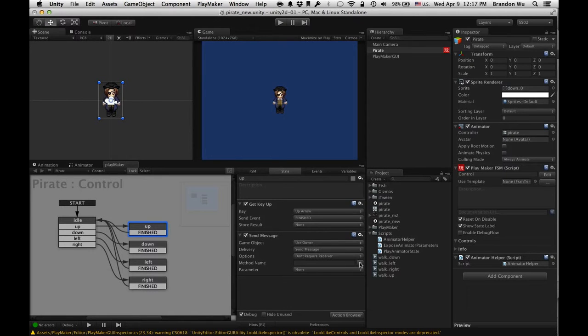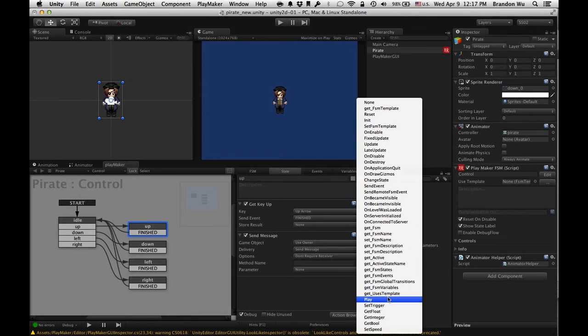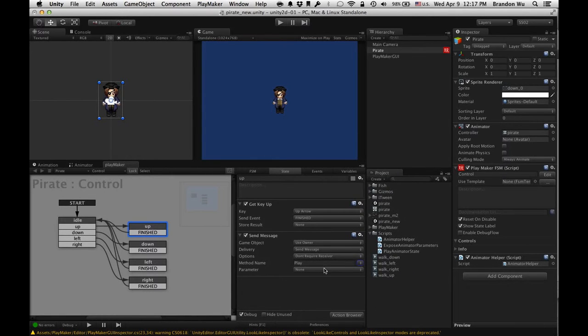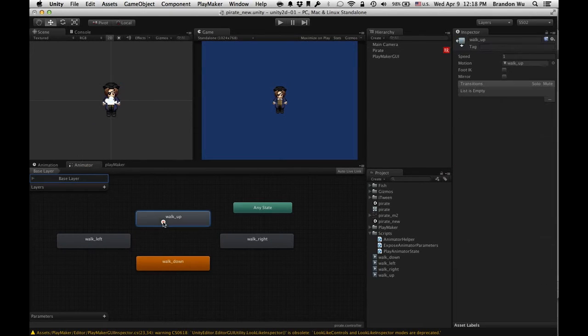So if we click on the method name, this little arrow next to the method name, what we want to do is we'll find the play method and then click on parameter, choose string, and this is where we're going to enter the animation name, which in this case is walk up. Sorry, we're going to enter the name of the animator state, which is the name of this thing here.